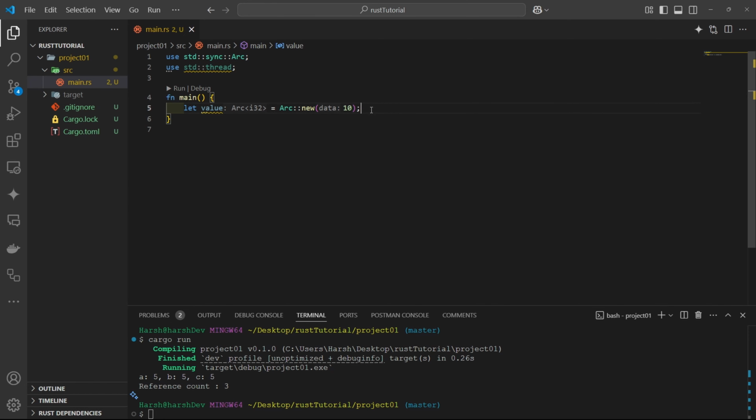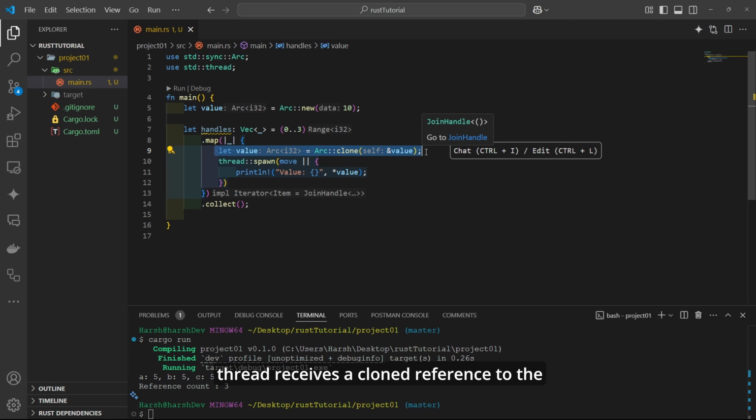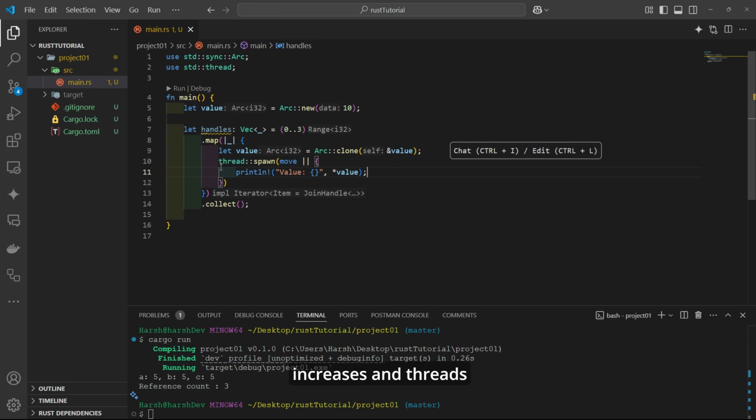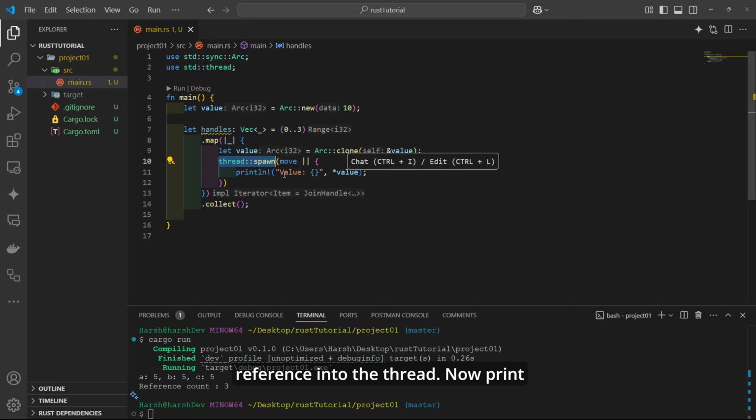Here we wrap the value 10 in an Arc, a thread-safe reference counted pointer. It allows multiple threads to share ownership of the same data. Now in this line of code, let value, each thread receives a cloned reference to the Arc. The reference count increases and thread::spawn creates a new thread. The move keyword transfers ownership of the Arc reference into the thread. Now print value.